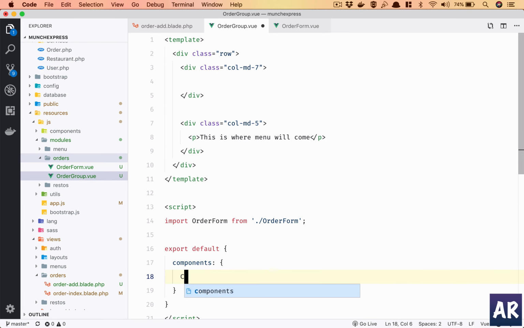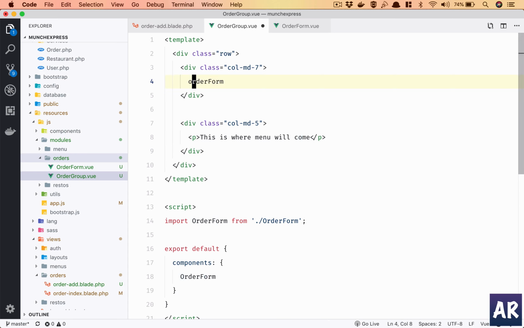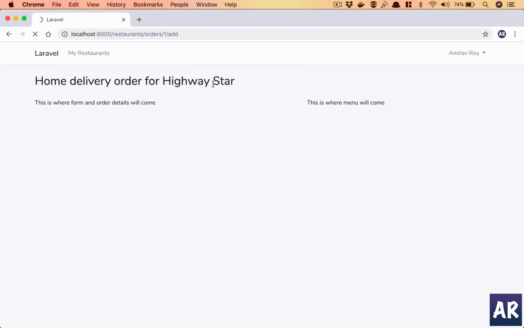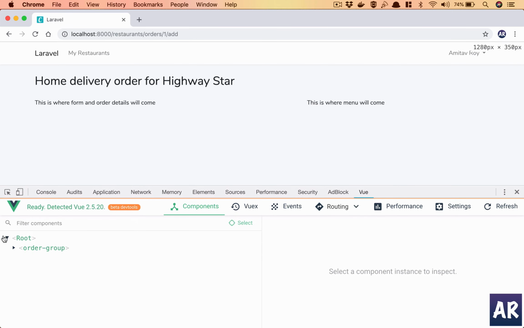Tell Vue that I'm using that component, and then use this as a tag, right? And things should not change, which is right. So if we come to the developer console and see, order group is one component and I have the form.